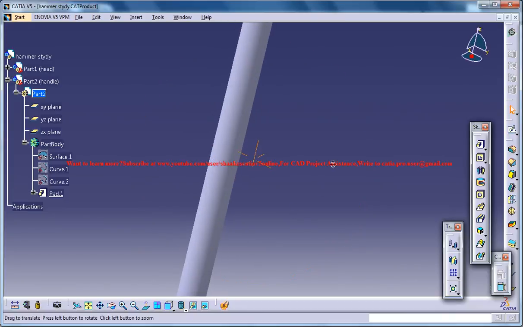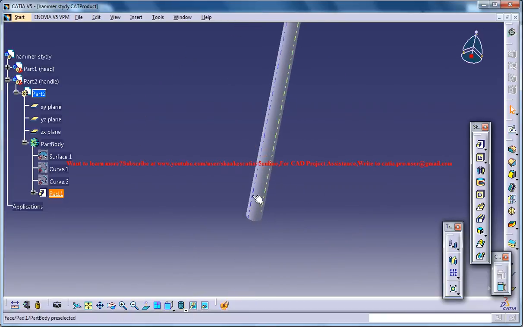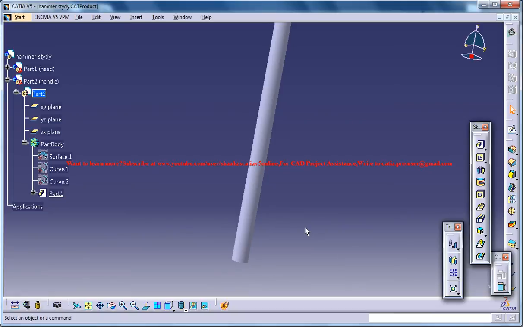So that creates the handle part, and we have a little work here, and let's see that in the next part of our tutorial.